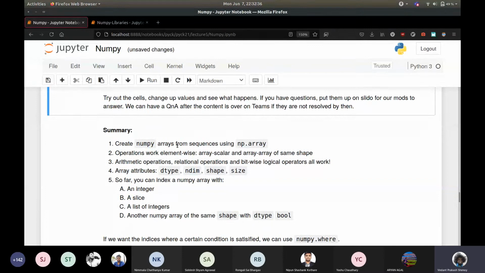We can create numpy arrays from sequences using np.array. Operations work element wise, array scalar and array of the same shape. Right? We saw that. We saw you can do x times 2. You can also do x times x, right? Or anything like that. Arithmetic operations, relation operations, bitwise logical operators. All of these things work. There are a few array attributes which are really important: d-type, number of dimensions, shape, and size.